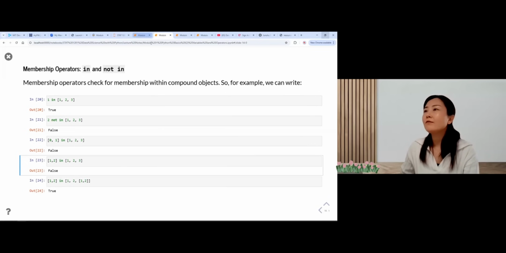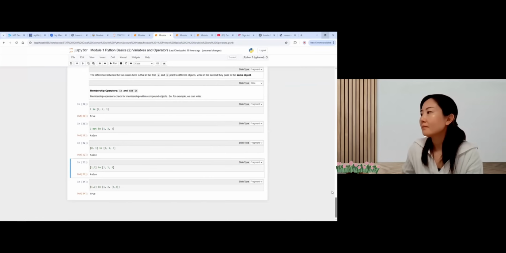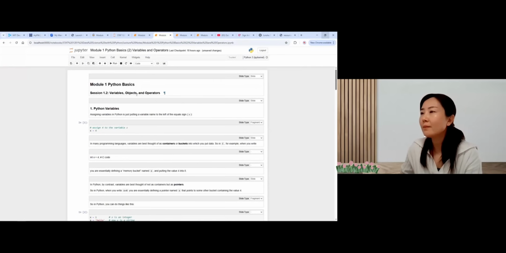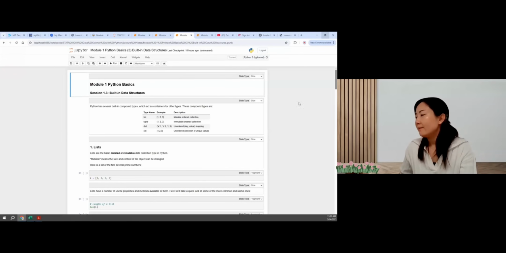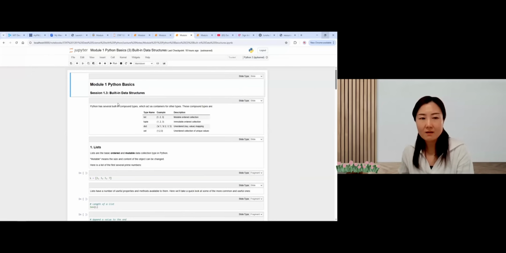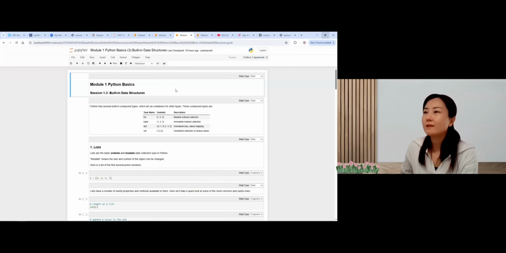All right, so that's all for session 1.2: variables, objects, and operators. After this session, you'll be able to read some simple code about math operations or logical comparisons. All right, then let's move on to session 3, building data structures. We have about 15 minutes. Hopefully we can finish this part.